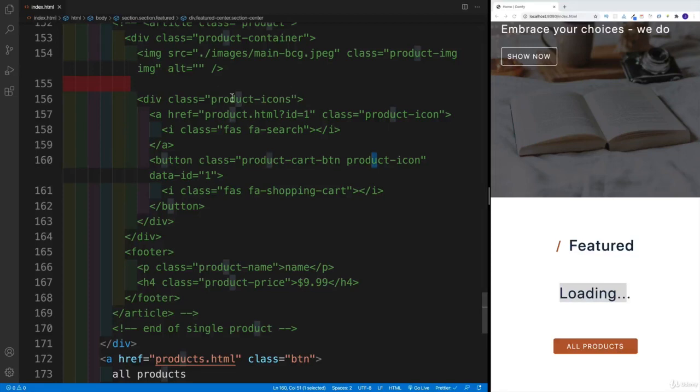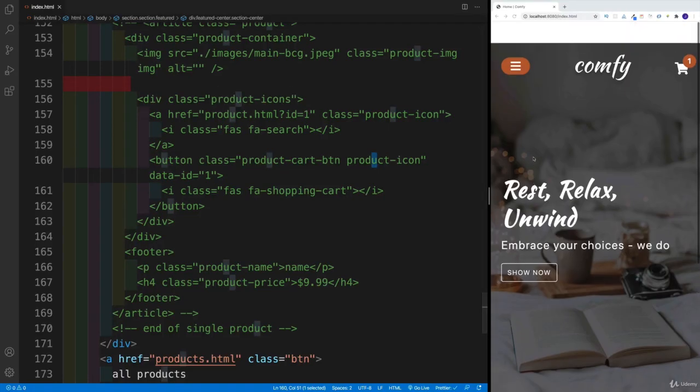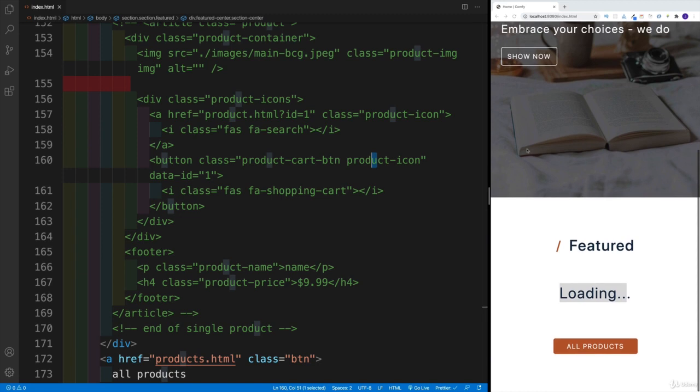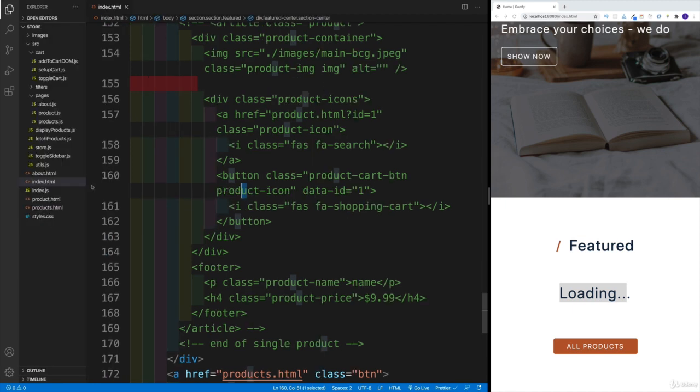All right, so we have the HTML structure. Now let's set up JavaScript functionality where once the index HTML loads, we're fetching the products from the URLs that I talked about earlier.